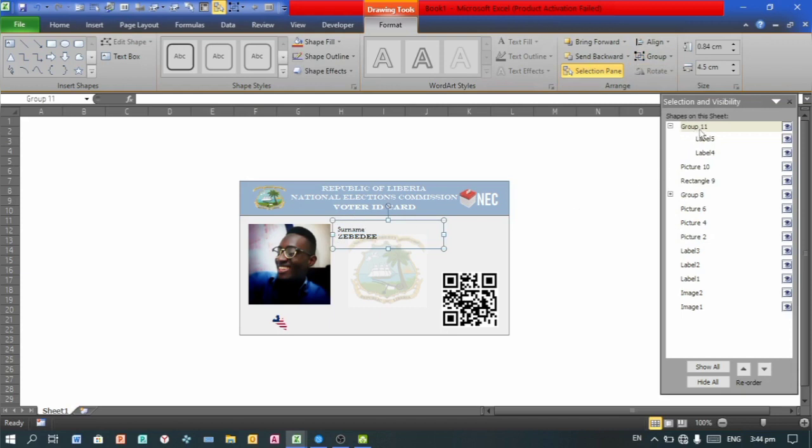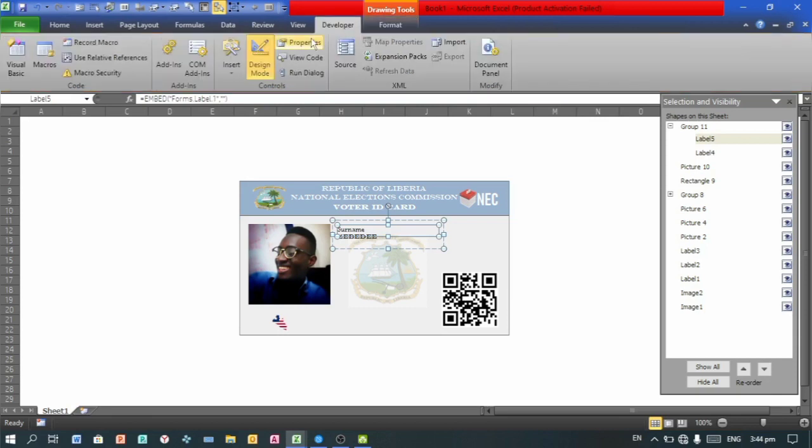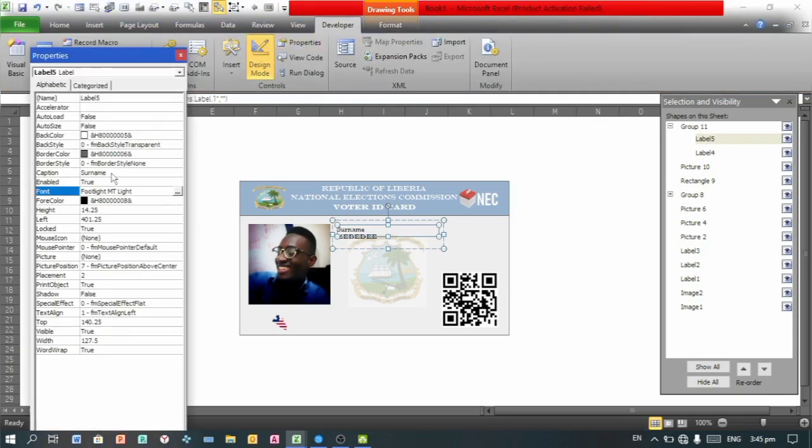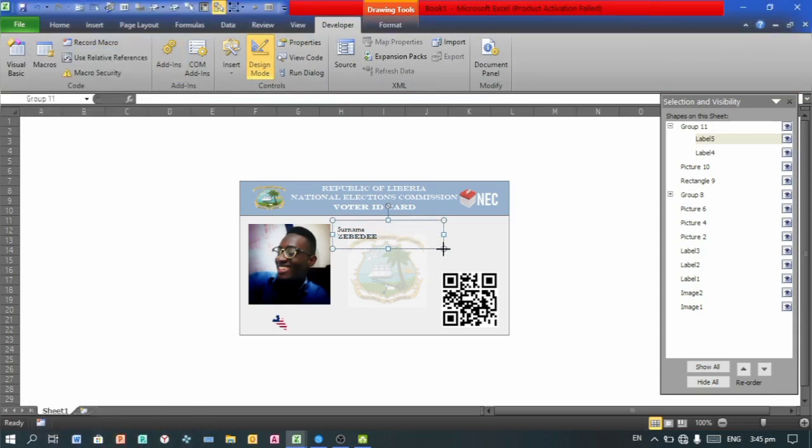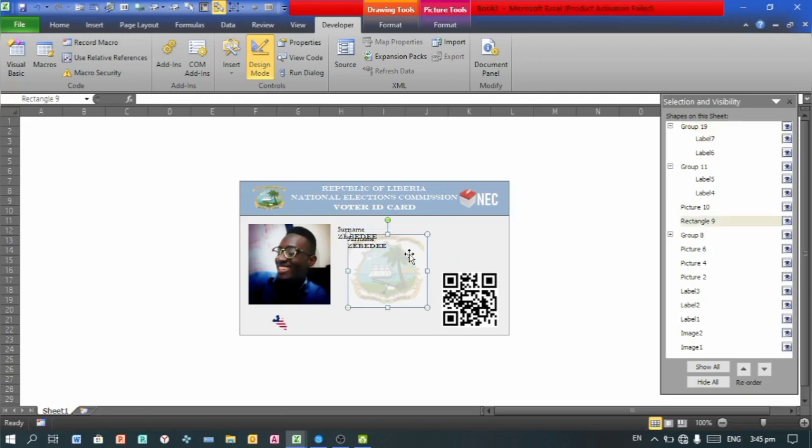Now in the group, we'll see there are two labels in this group. I want to hit the first one, go to developer and go to property. That first one, okay. I will copy this group, and bring this one, this group, it's going to be the second group.